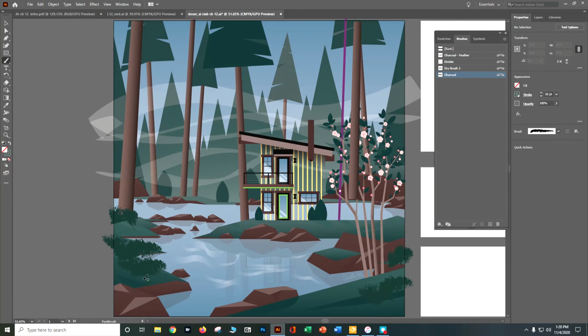So you probably want to vary the size a little bit. All right, so now I have my ferns. If you don't like it, you can always undo, go back, fix it. All right, so let's go and try and create those into some groups.